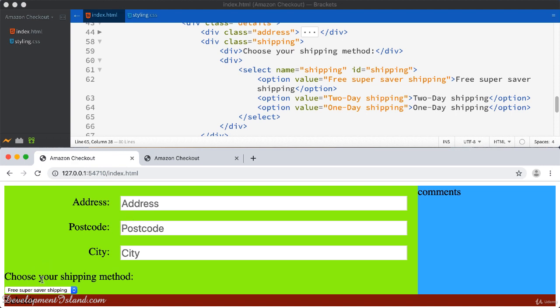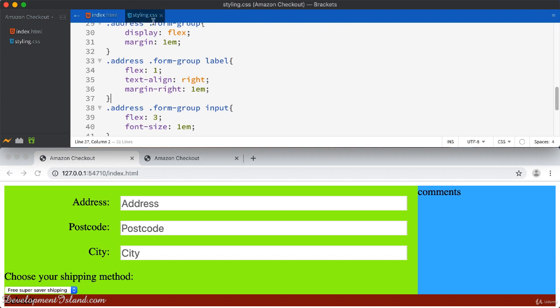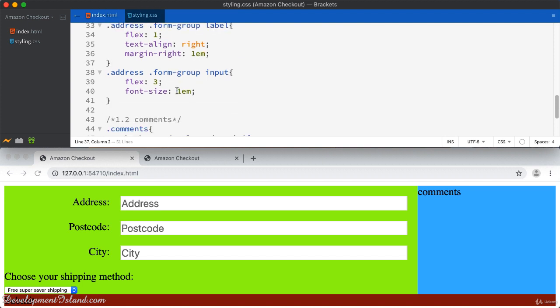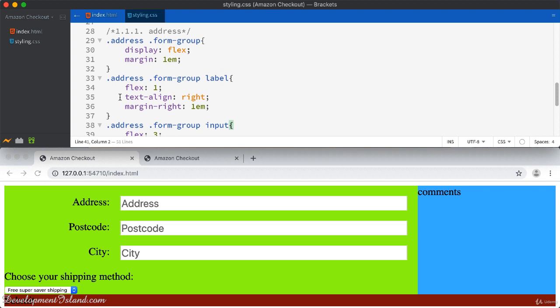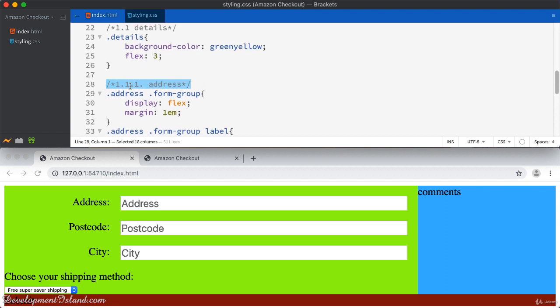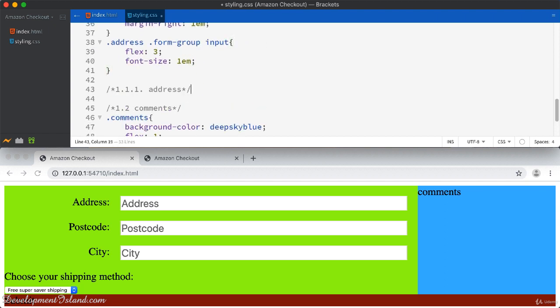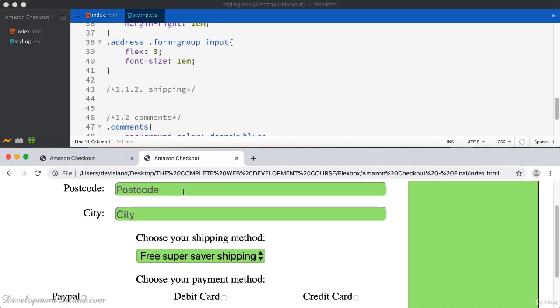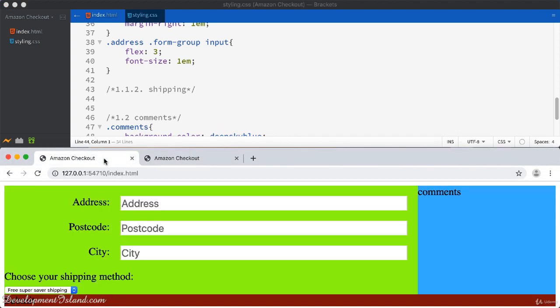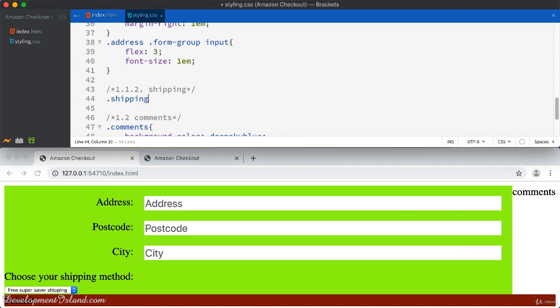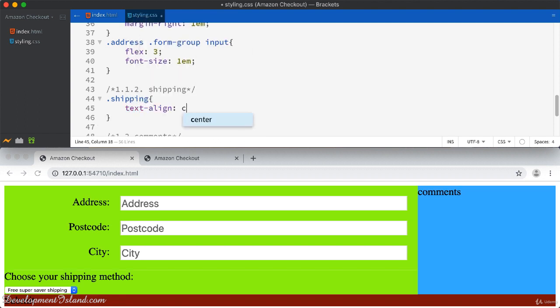So let's see how it looks. We've got our elements there. Let's try to do this without using a Flexbox and see how it goes. So let's go to the shipping class. Let's add another title just like that one. It's going to be shipping. For now, we just need to center these elements, which we can do easily by selecting the shipping class and setting text align to center.